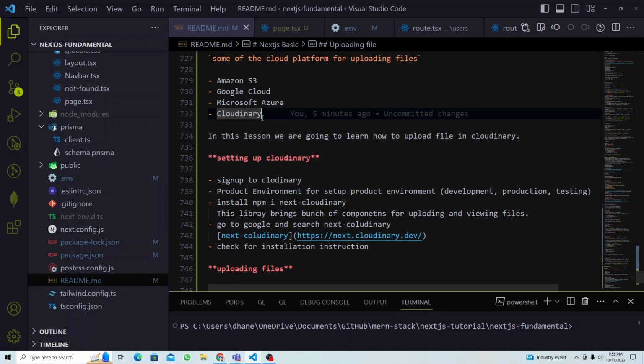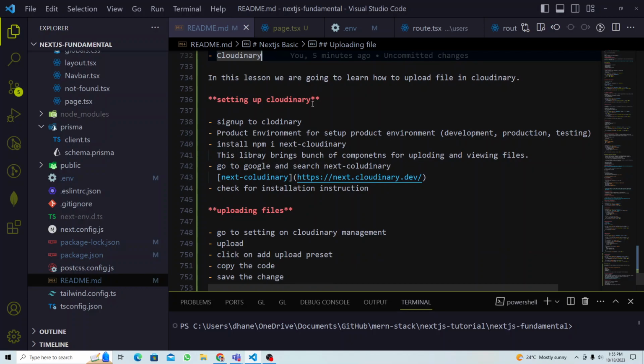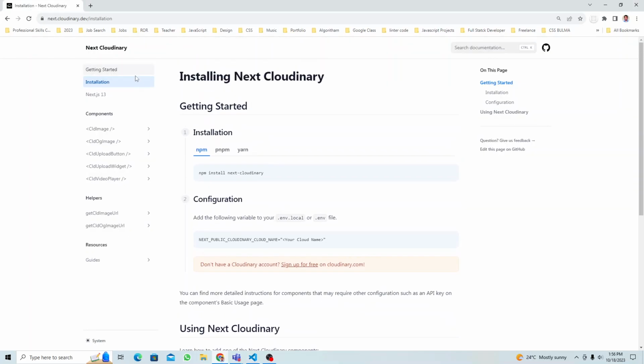So one of them is Cloudinary, which we'll look at, because we just want to get some idea of how things are stored somewhere in the cloud. So now the first thing is creating an account with Cloudinary. Sign up to Cloudinary. So let's do that. Let's go step by step.